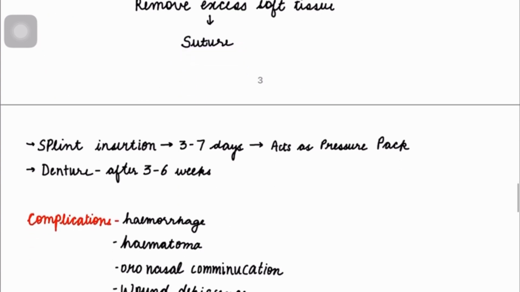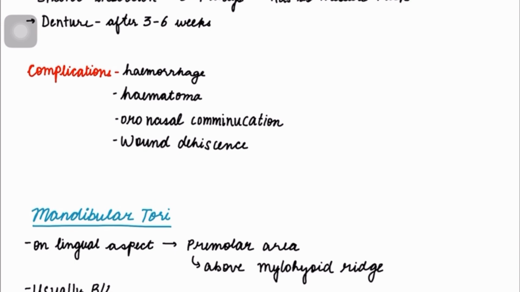Then the splint we created before the surgical procedure is inserted for 3 to 7 days and it acts as a pressure pack. And then the denture is constructed after 3 to 6 weeks. The complications of this surgery can be hemorrhage, hematoma, oronasal communication, and wound dehiscence.